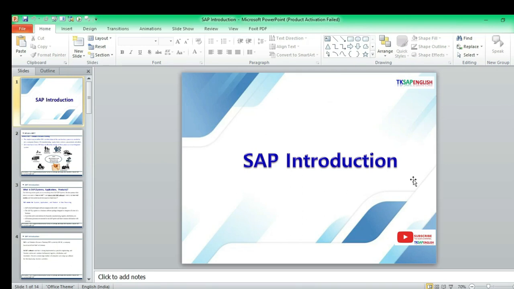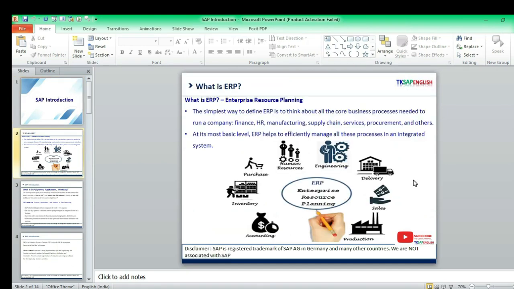SAP Introduction. Before going to SAP Introduction, what is ERP? ERP is nothing but Enterprise Resource Planning. The simplest way to define ERP is to think about all the core business processes needed to run a company, like finance, HR, manufacturing, supply chain, services, procurement, and others. At its most basic level, ERP helps to efficiently manage all the processes in an integrated system.